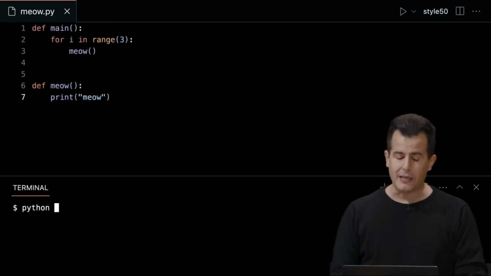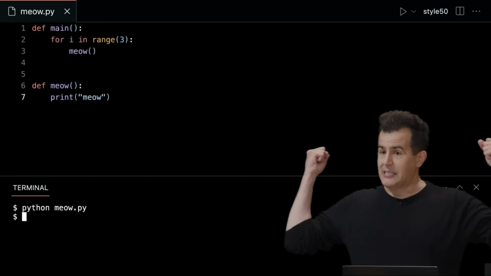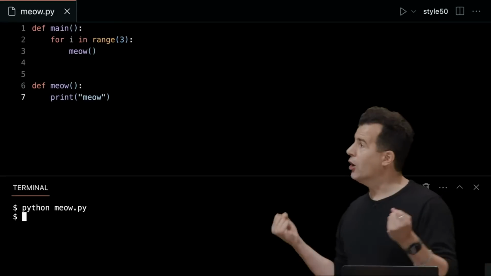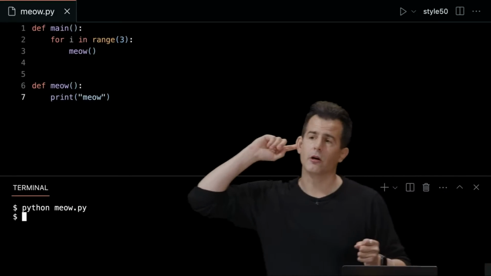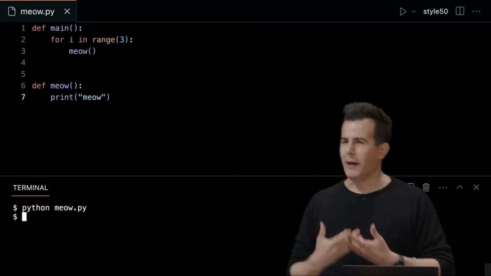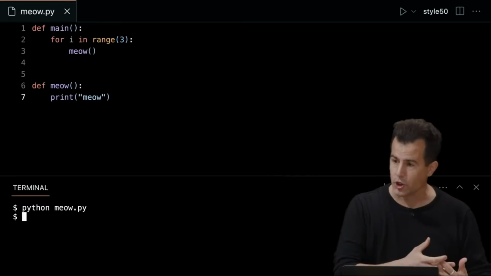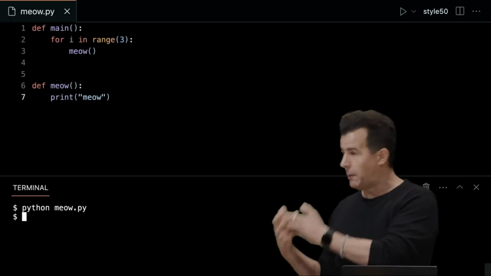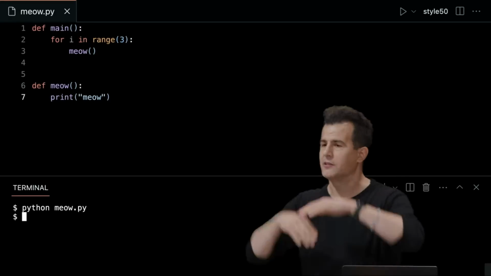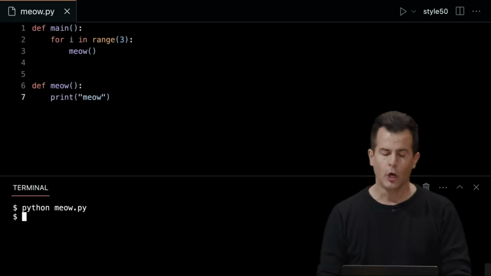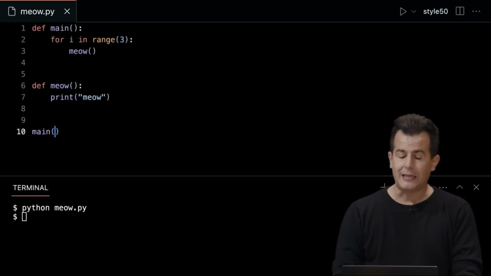If I run Python of meow.py, though, you'd like to think I'll see 3 meows, but I see nothing. I don't see an error, but I see nothing. Why, intuitively? What explains the lack of behavior? I didn't call main. So this is the thing. Even though it's not required in Python to have a main function, it is conventional in Python to have a main function, and you have to call the function yourself. It doesn't get magically called as it does in C. So this might seem a little stupid, and that's fine, but it is the convention in Python.